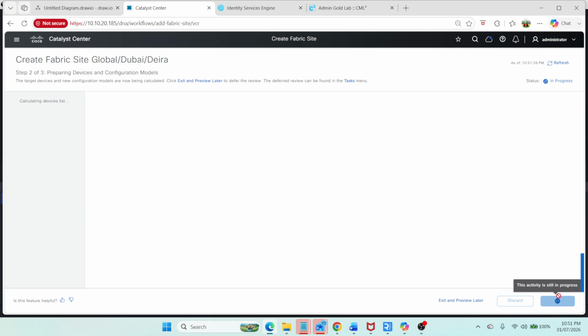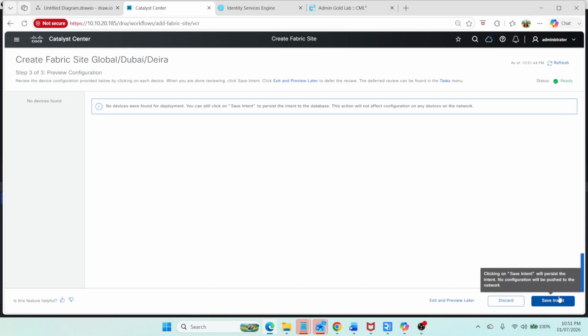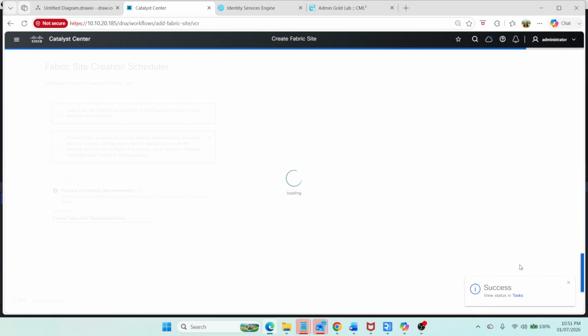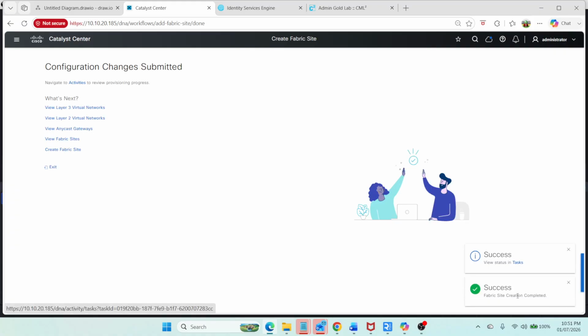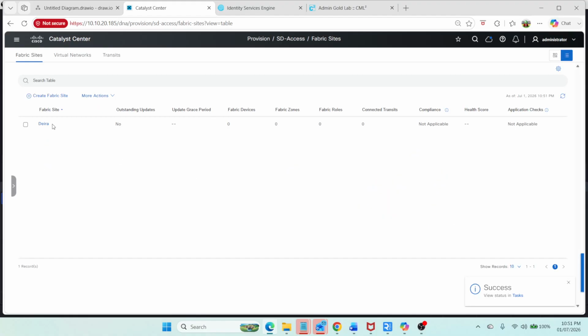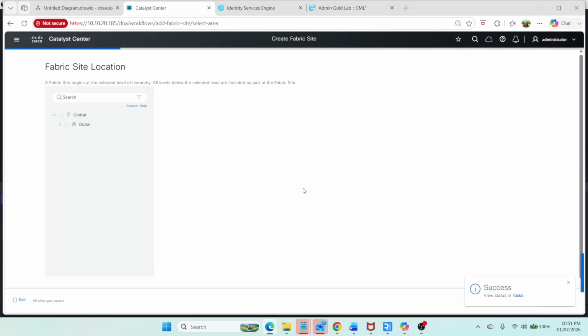Here we have to wait for some time, because even in a real DNS center environment you have to wait, it does take some time to configure. So now the fabric has been created successfully. Now we're going to create another fabric. View fabric site. So the fabric is created. We can also create a fabric site from here. Now we have created Dera. Now we're going to create Warsan as a fabric site.